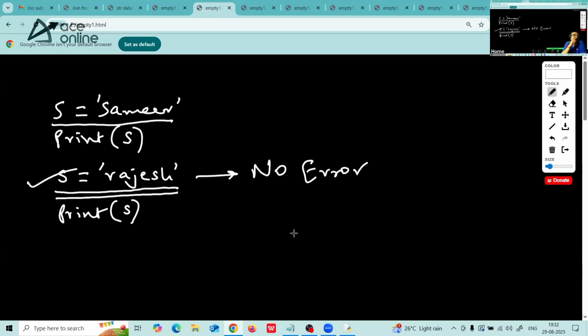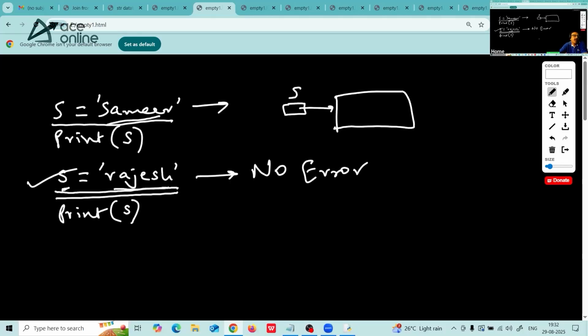Great. But then, just now we said strings are immutable. Once stored, it cannot be changed. We said that. Then how can you change S from Samir to Rajesh? The point is like this. S refers to an object, and that object stores Samir. Agreed? And then print S will print the entire string Samir. Now I am saying S is equal to Rajesh.